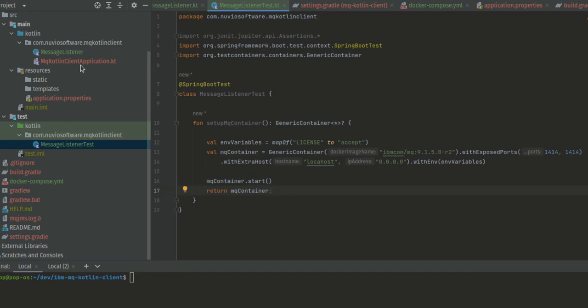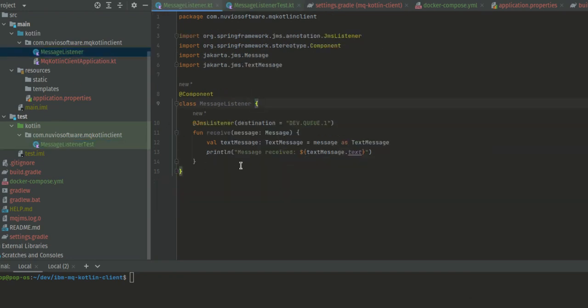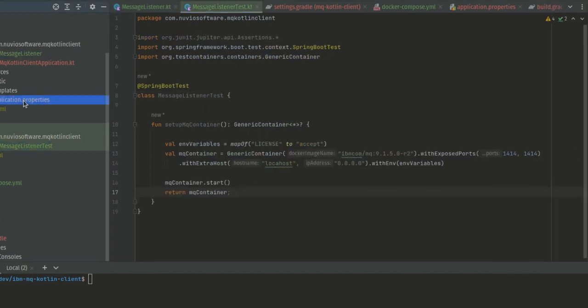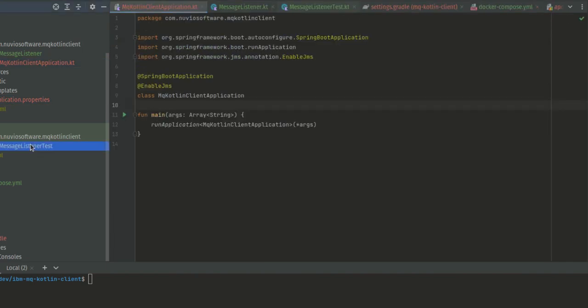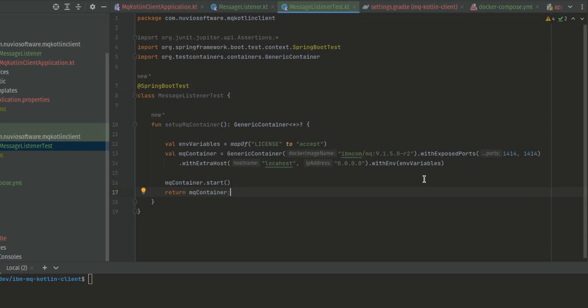A lot of code for very little production code, isn't it? But bear with me, I think this is going to be interesting. As you can see, the connection name is going to be 0.0.0.0(1414). But what happens with Testcontainers is that typically it's going to spin up a random host and port number.